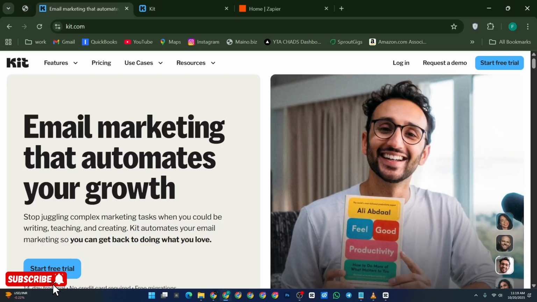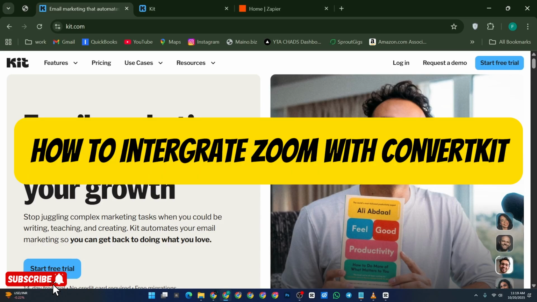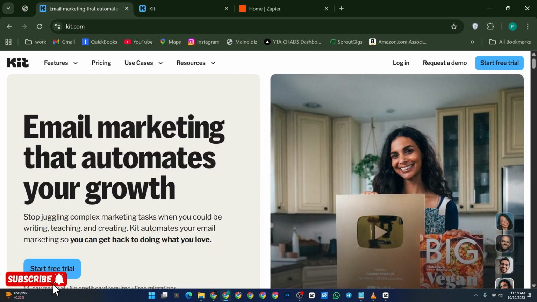Hey everyone! Today we're diving into how to integrate Zoom with ConvertKit quickly and easily.